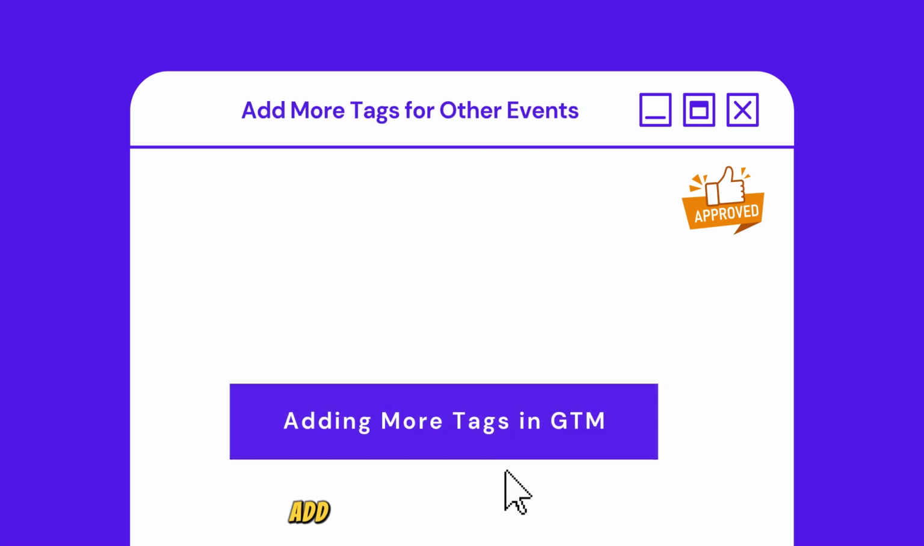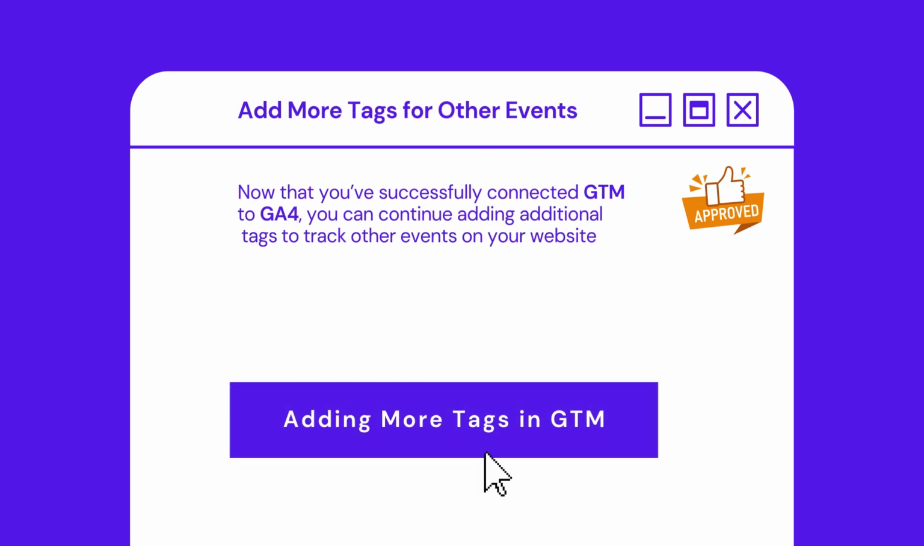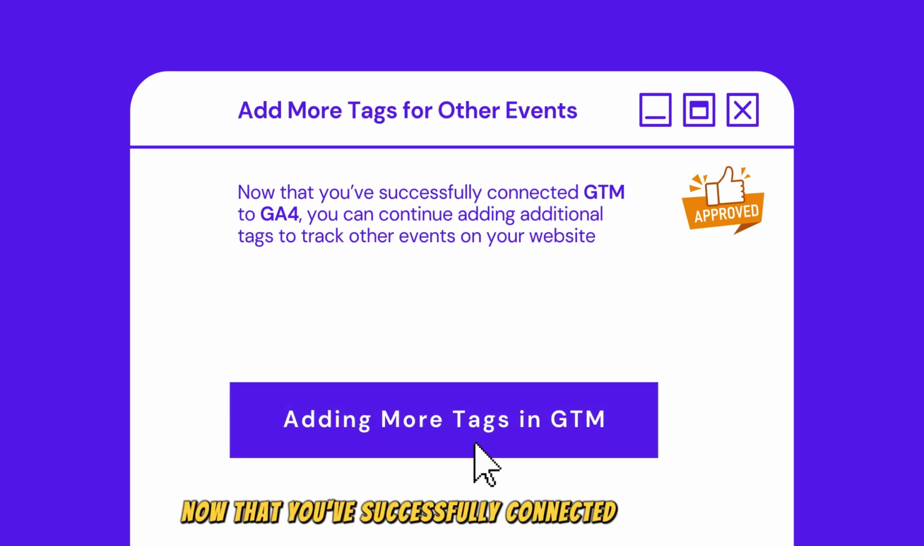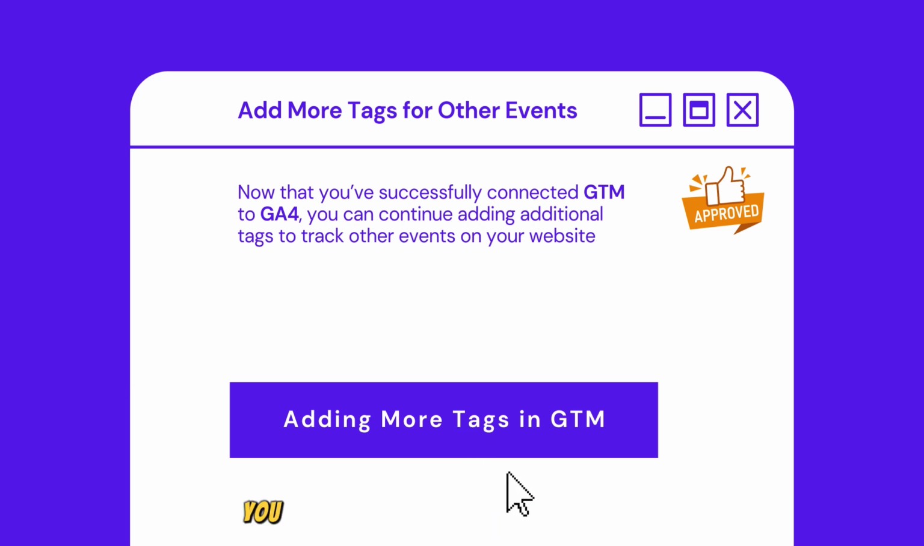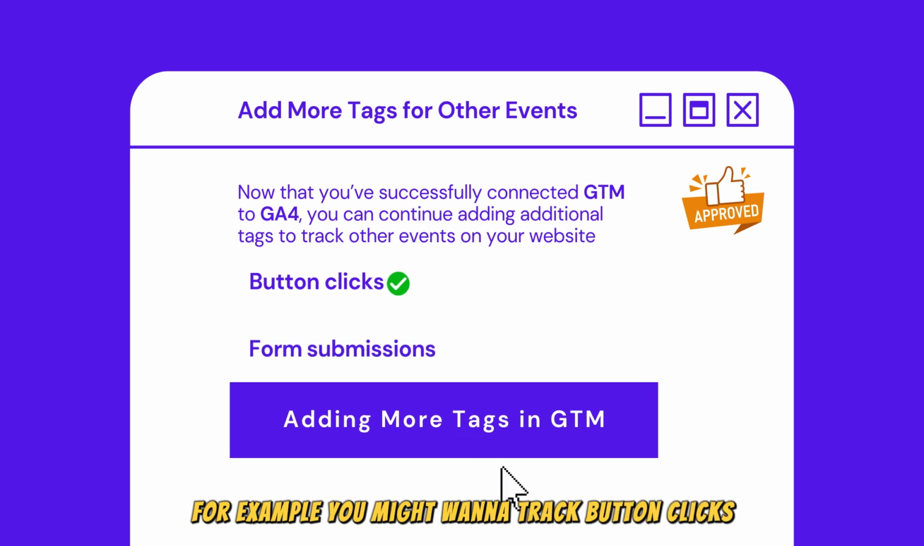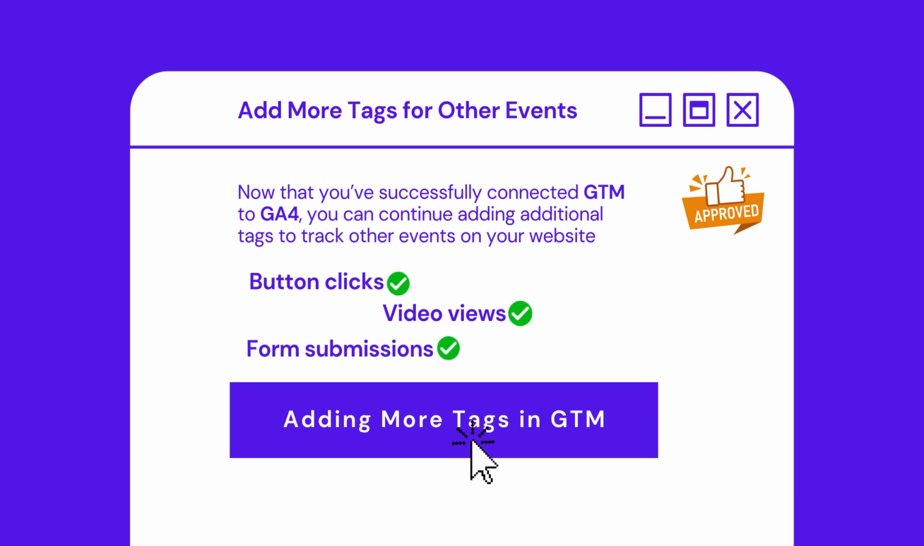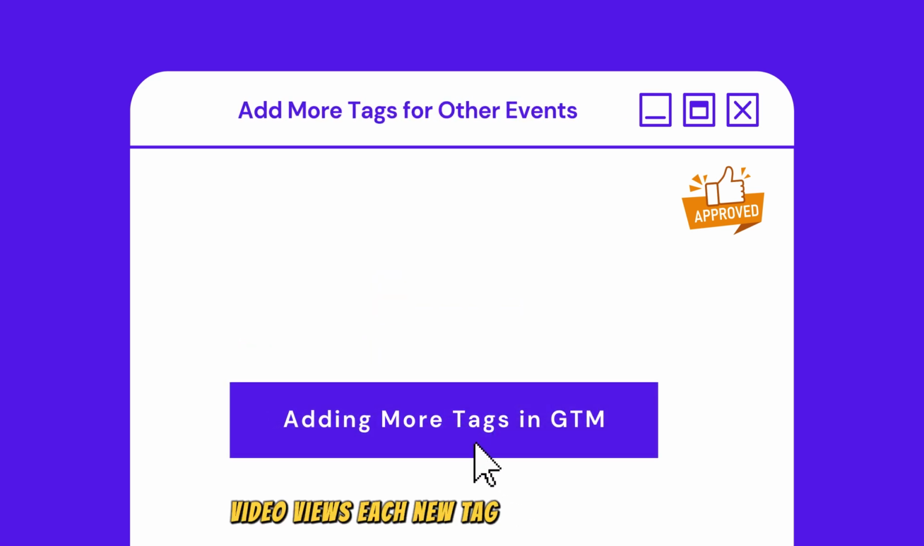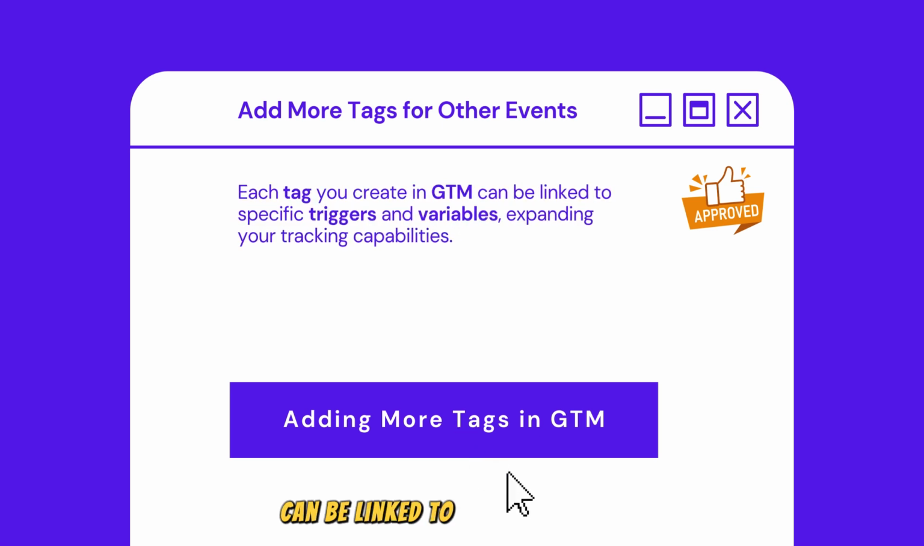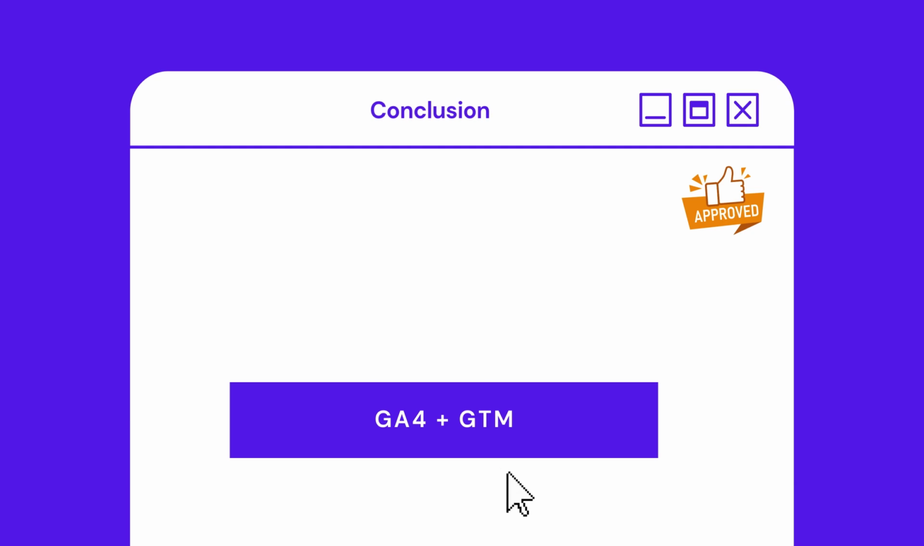And lastly, add more tags for other events. Now that you've successfully connected GTM to GA4, you can continue adding additional tags to track other events on your website. For example, you might want to track button clicks, form submissions, video views. Each new tag you create in GTM can be linked to specific triggers and variables, expanding your tracking capabilities.